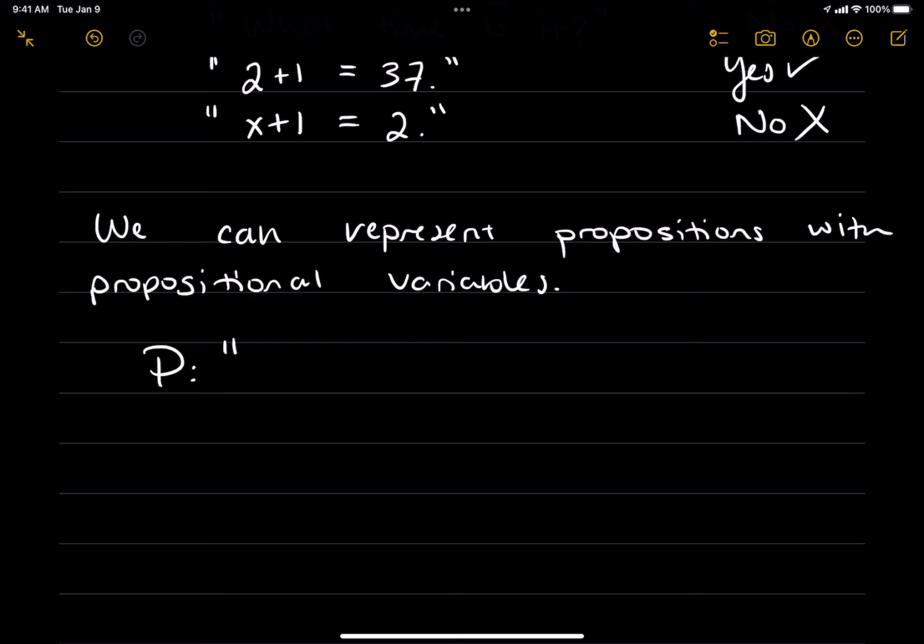Okay, so for example, P and Q are pretty common choices of propositional variable for propositions. I think your book uses lowercase. I personally prefer uppercase, so I might say something like P and then a colon to denote what it's going to be, and I'll say, this apple is yellow, for example. That would be a proposition because the apple is yellow or it's not.